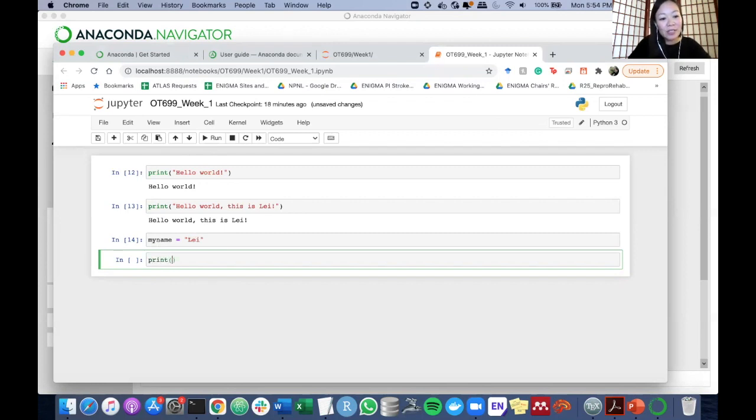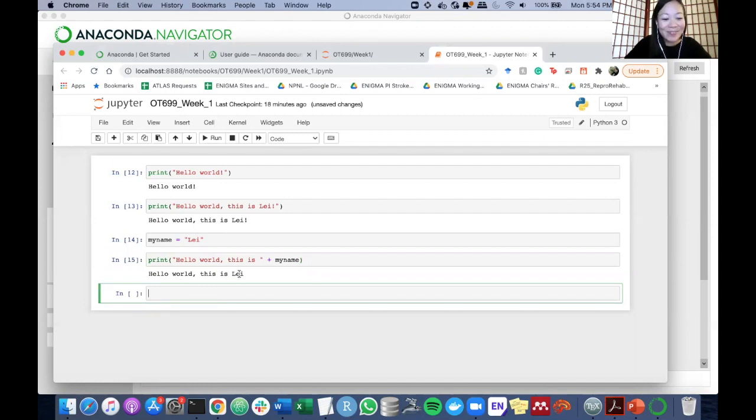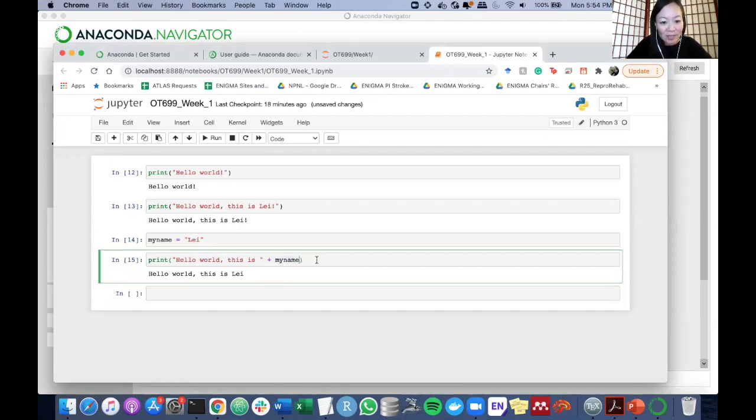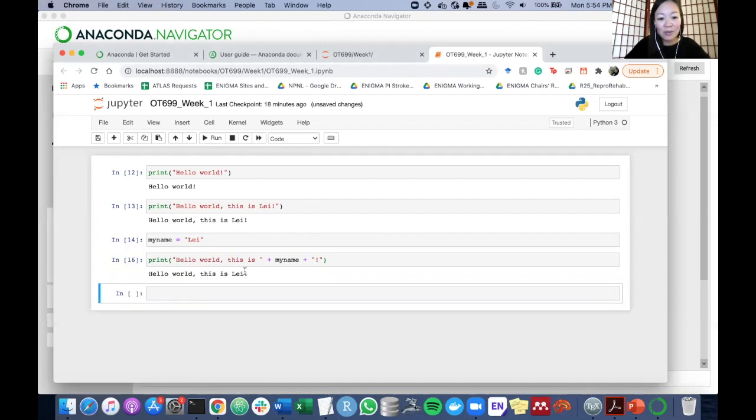Then you can say print hello world, this is, and a space, and put plus, and you're going to put my name here. And it should say hello world, this is, and then print your name. So let's run this cell, and it does. So that's nice. If you want to add punctuation, you can do the same thing. You can make a new cell or go back to this one and just edit it. And let's say I want to do an exclamation point, and I rerun it, and now it says hello world, this is Lee with an exclamation point.